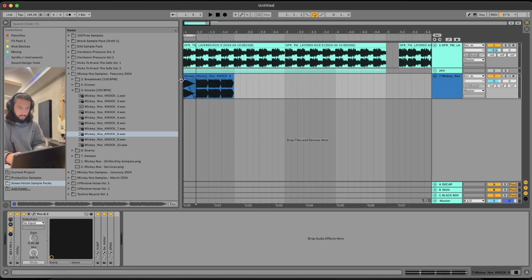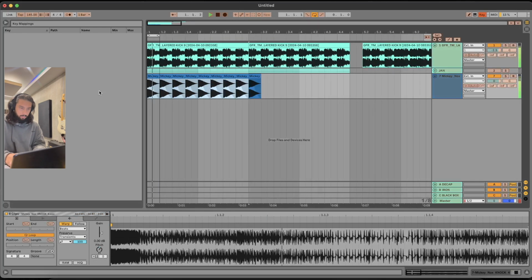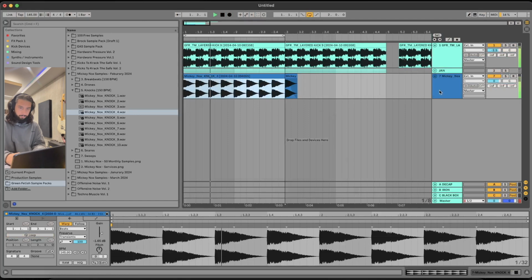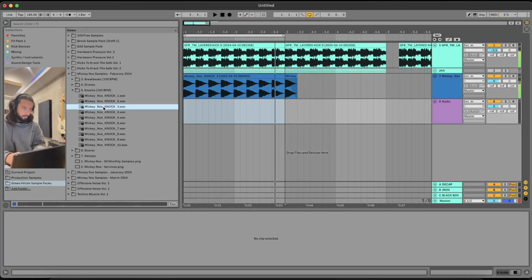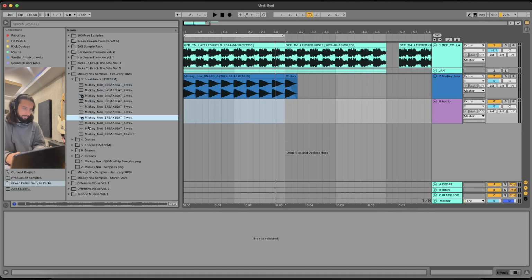I did make them as transient. The whole idea is to have the whole envelope of the kick, but then you're able to shave it back down if you want to use it as a knock or as a kick layer. So you'll see they're quite full, but then I always have other knocks as well. There was some breakbeat stuff.